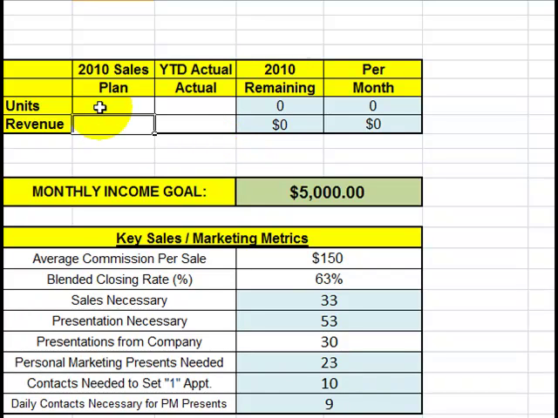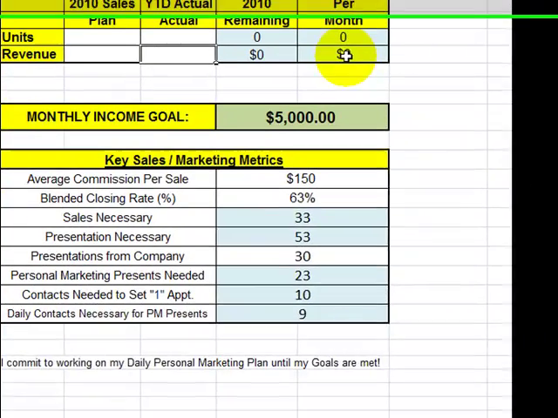Just take your monthly units and your monthly revenue and multiply it by 12. Your year-to-date actual is also something we have available for you, so again, get with your team leader to get that information. What that'll do is make the necessary calculations telling you what is left for 2010 for you to meet plan, and then simply divide it out by the remaining months we have in 2010, showing you what the monthly goal will be for both units and revenue for you to meet plan.